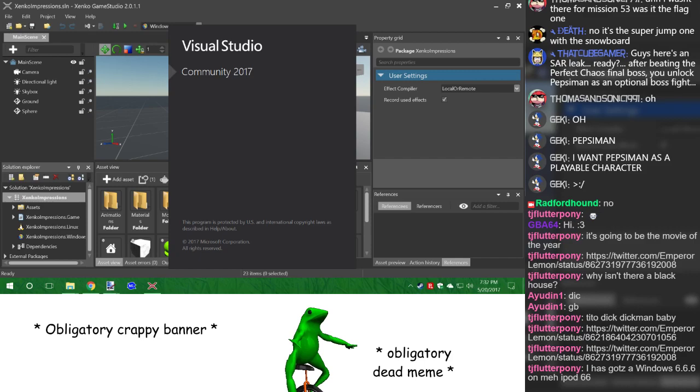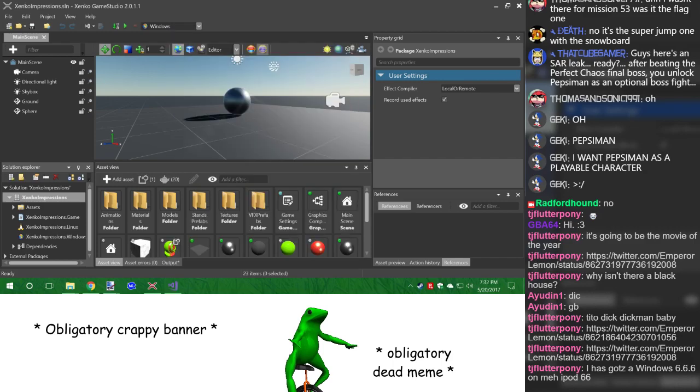You want Pepsi Man as a playable character? Oh, who doesn't, man? I would be hyped. I has got a Windows 6.6.6 on my iPod 66. Good job, Flutter. I don't know how you managed to get Windows on an iPod, but that's impressive. That's really good.